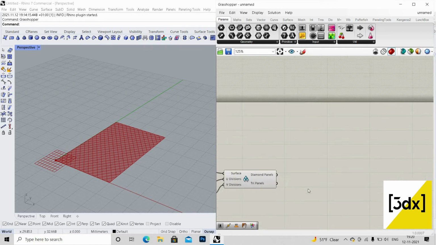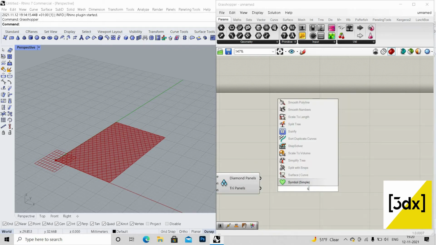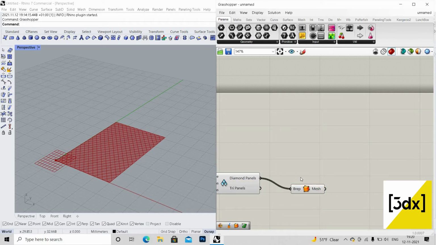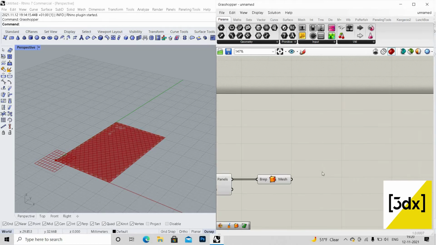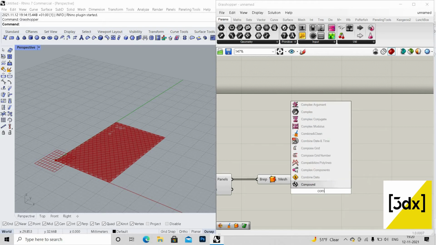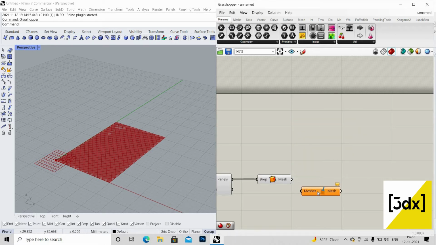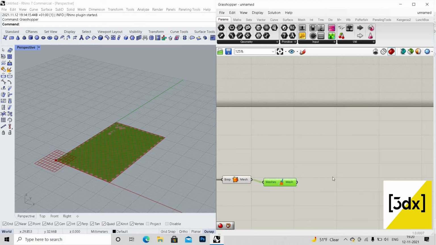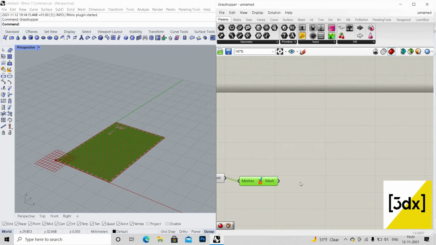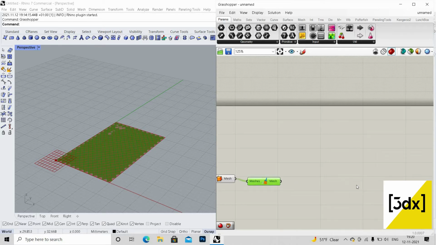So now I'm going to use simple mesh. Now I'm going to use combine and clean, because I'm going to clean the mesh. So that when I use certain commands later, the mesh will be connected properly. That's why I'm using this command.